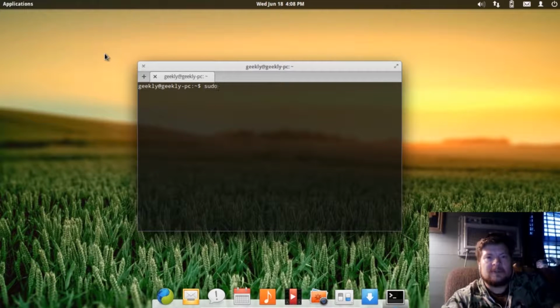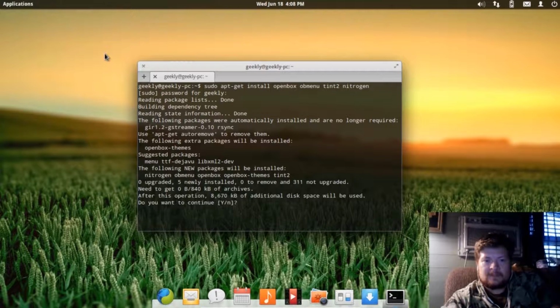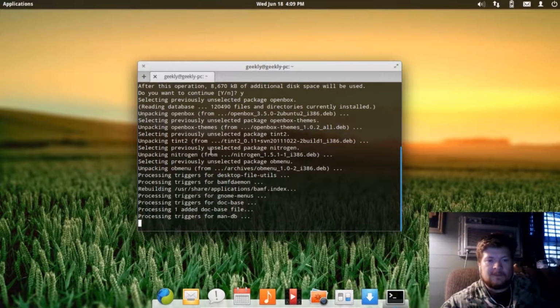Sudo. The sudo command basically tells the operating system that you are trying to do something as the super user, basically the system administrator. So sudo apt-get install. We're going to want Openbox, obmenu, tint2, and nitrogen. Hit enter, enter your password, and it will tell you how much space will be used. Hit yes, and I'm going to let it install.